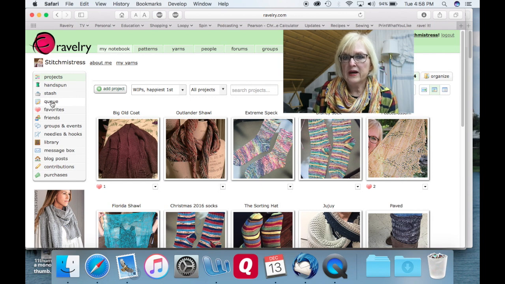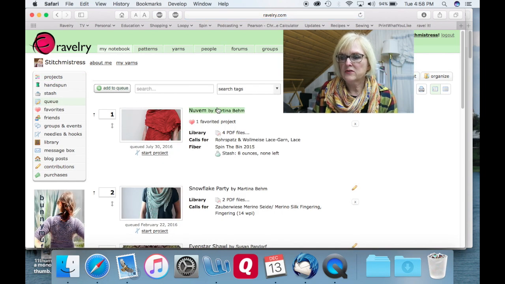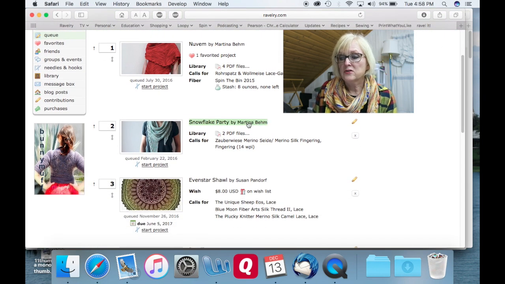So let's go back to my queue. I have number 1, Nouveau by Martina Bem. Number 2, Snowflake Party by Martina Bem, which I finished three weeks ago. No, I finished it a month ago. Still in my queue. I need to update that, so I'll show you how to do that now. Right here, it's number 2 on my list. Underneath that picture, there is a button here, Start Project. So I'm going to click on that.